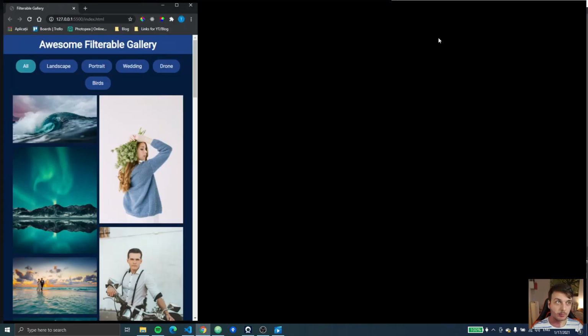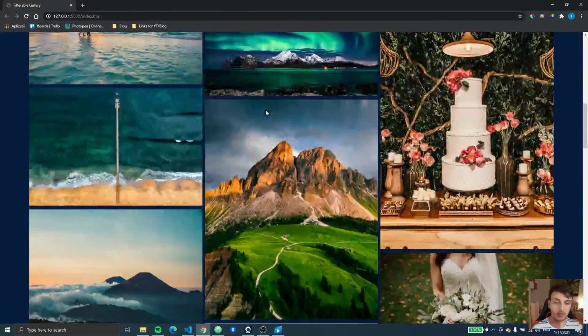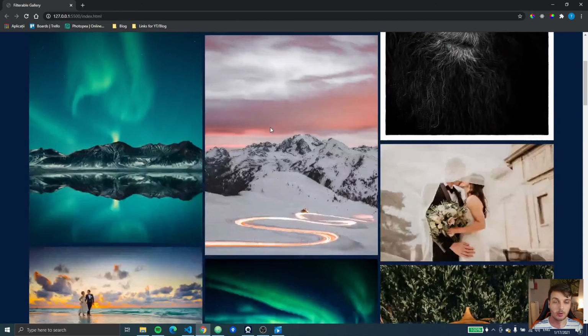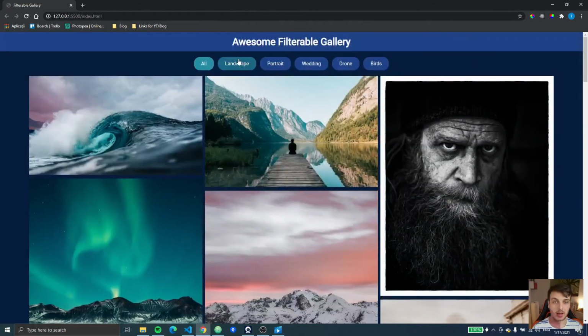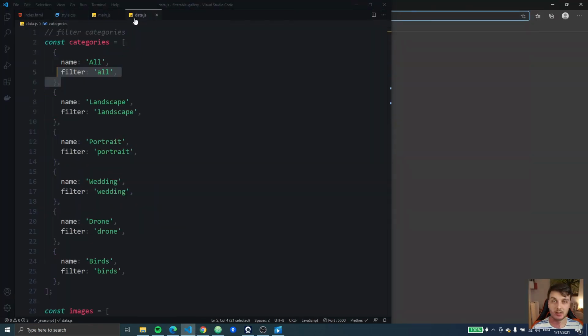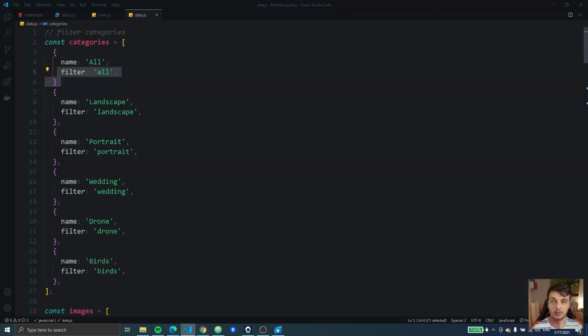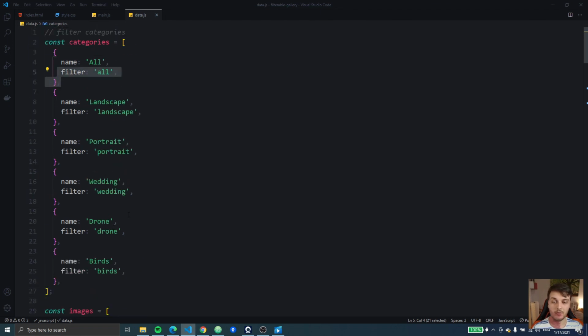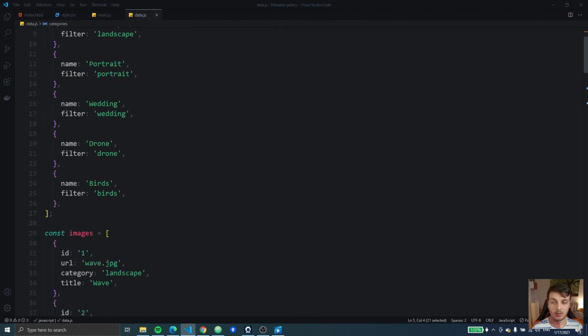Good. So we have a finalized masonry grid gallery here with a filter section. It looks pretty nice. You can add as many images as you want using this data file right here. Also as many filters as you want, because it's really easy. Just add a new object right here.